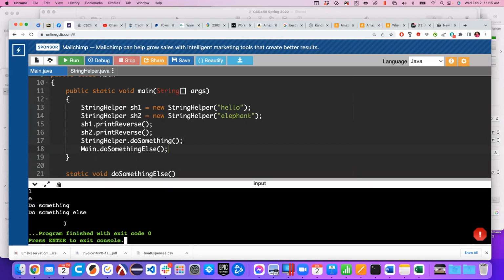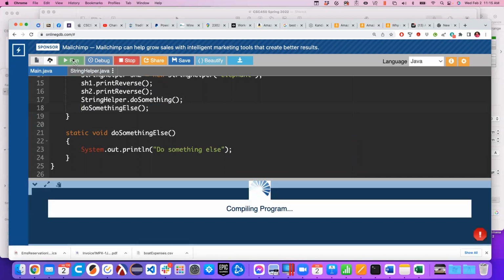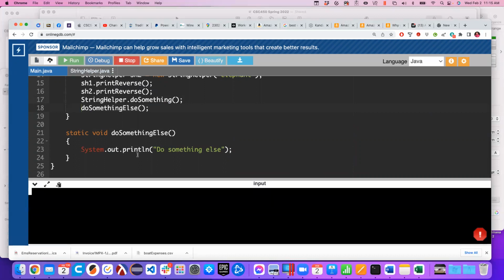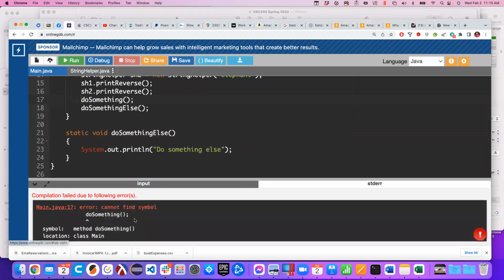So there's our do something else. Now, what you're saying is before, oh, we were allowed to do this. It was working initially, right? Like, oh, do something else, no problem. I'll go and run that. And there it is. But what if I took string helper off? It screams at me and says, I don't know anything about this guy. Why? This comes down to what is our context?